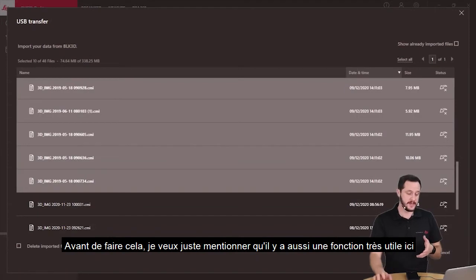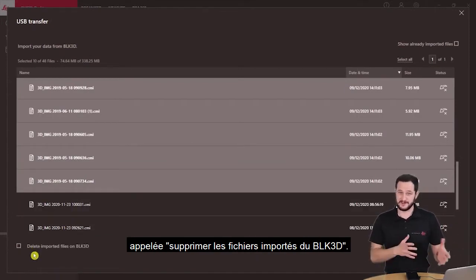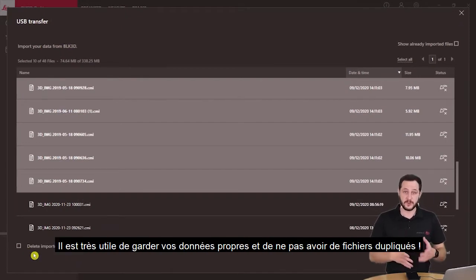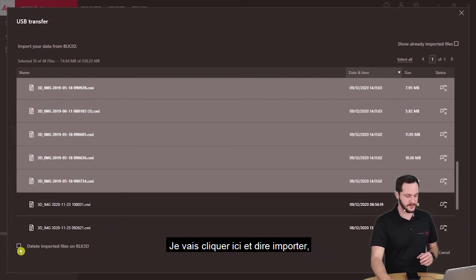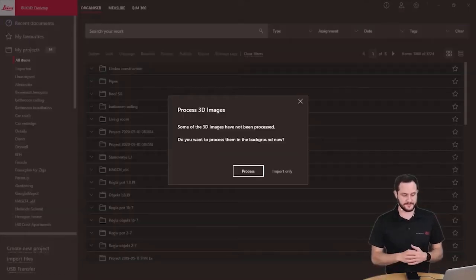Before I do that, I just want to mention there's also a very useful function here called delete imported files from the BLK 3D. And it's very useful to keep your data clean and not have any duplicated files. So I'm going to click it here and say import.